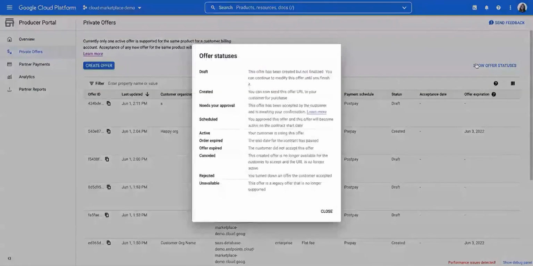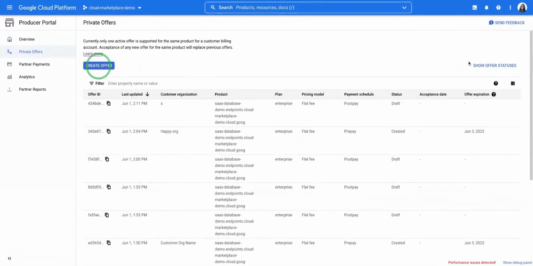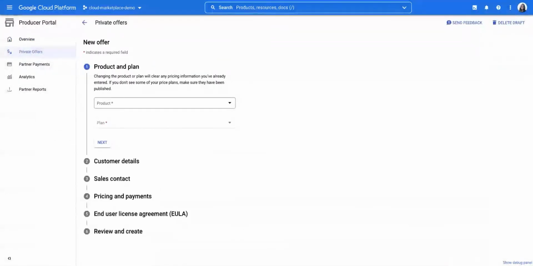There's a lot of relevant information here, including the different states of your private offers. To create a new private offer, click Create Offer. You'll enter the private offer creation flow, which will guide you through each step in the configuration process. The first step is to select the product and plan you want to create the private offer for. In this example, we'll choose a SaaS product. However, private offers can also be created for VM and Kubernetes products.